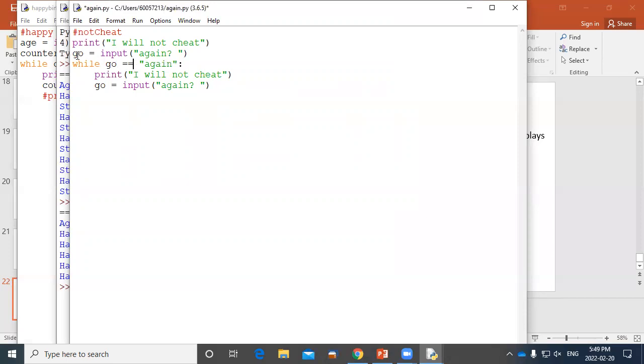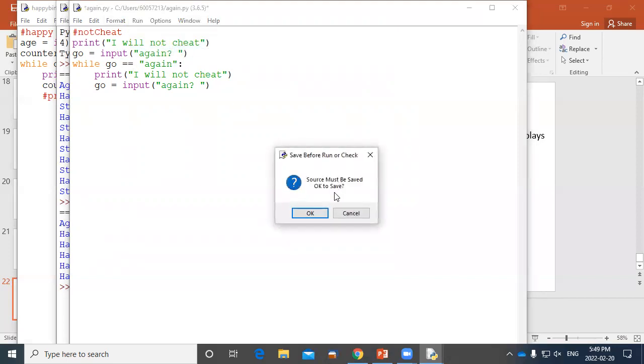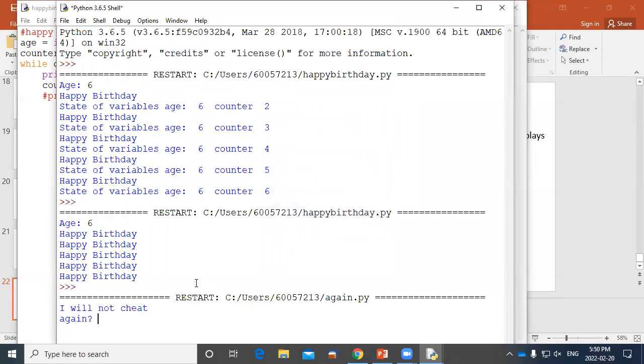We've used equal before, right? We used it here. That's assigning. So we're not going to assign go another value. What we're going to do is we're going to test it to see if it's equal to again. Let's run it again. So maybe the syntax is going to work this time. I will not cheat again. So if I type again and I get it the way that the program says, can you see it at the bottom?